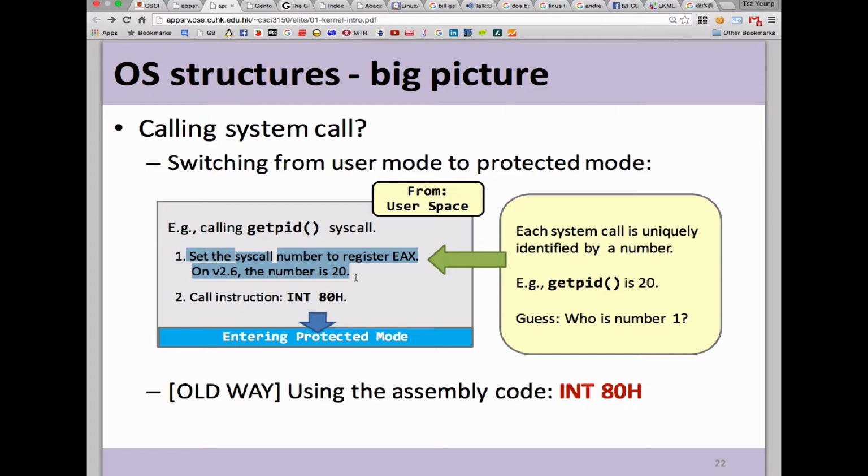Yeah. So when I call it, I will load a number, 20, into a register called EAX. And in a 64-bit CPU, it is not called EAX, it's called RAX. Yeah, something like that. Okay? Load that number in, and then immediately call this INT 0x80. Okay? So this is just like storytelling. Now I can show you.